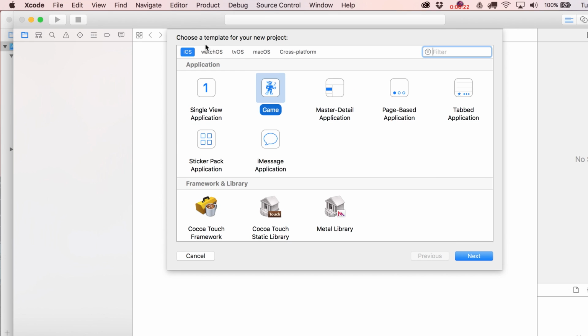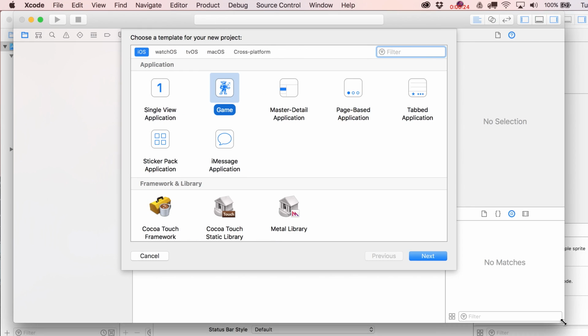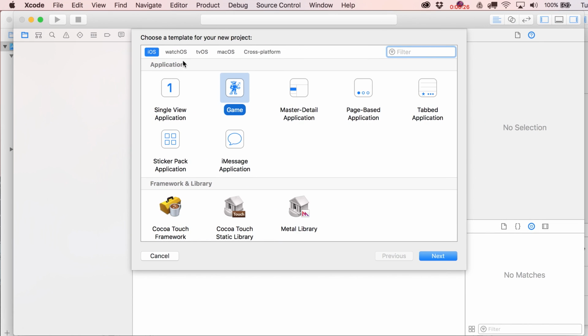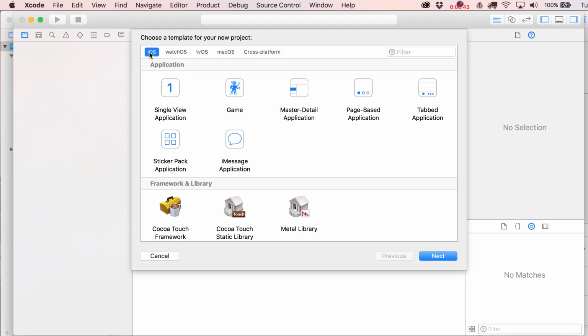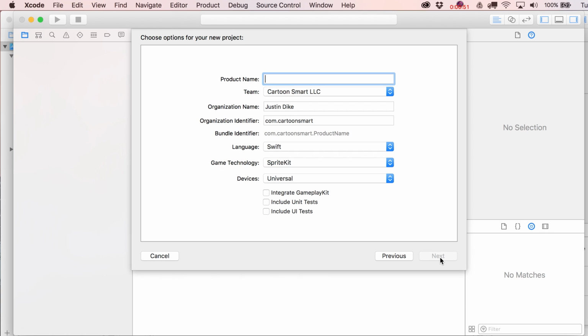Alrighty. And you'll notice that they give you lots of template options for your new project. You've got iOS, watchOS, tvOS, Mac OS, or the almighty cross-platform, which would actually make a Sprite Kit game for all four of these using essentially all the same code. But we're not going to tinker with that for right now. I will show you guys that template. It's interesting. But to keep things simple, let's just work with iOS for the moment. Click over here on Game and go to Next.